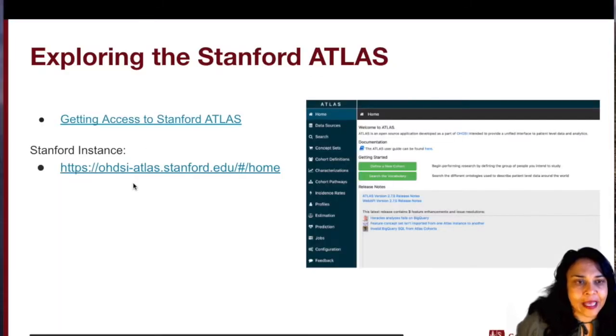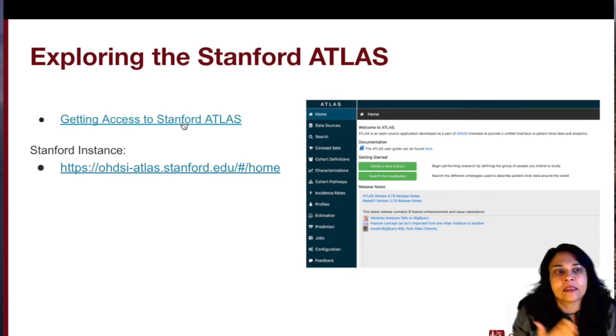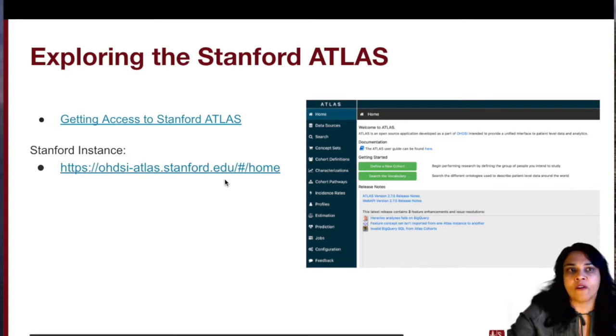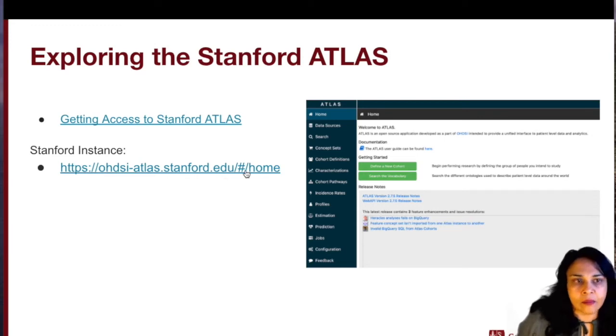Coming back to the Stanford Atlas, you should be able to go to this link, and it walks you through the steps you need to take to get access to the Stanford Atlas. You will have to get in touch with me, but I need you to sign the DPA and so on before we can do that. This is the URL for the Stanford instance. Let's go ahead and go to the Stanford instance. I want to show you some things that may be specific to the Stanford instance, but at this point you can go off, watch all the OHDSI Atlas tutorials, and then come back and join us back here.